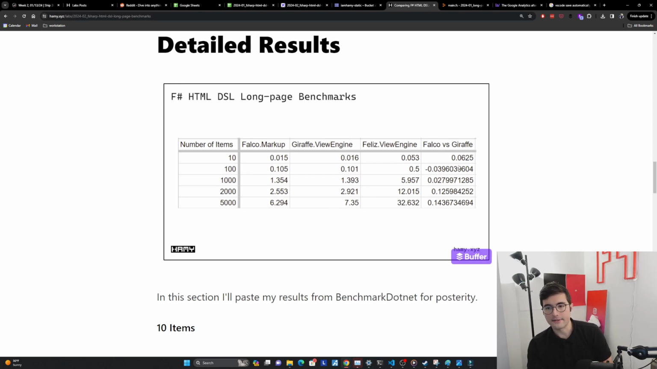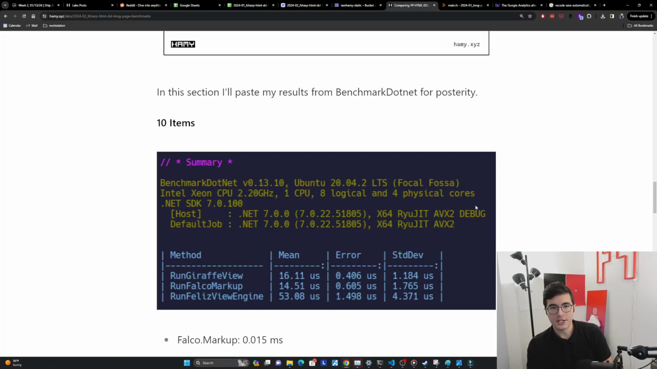And then for ease, I've just compared Falco and Giraffe because they were pretty similar, and those are the ones that I think are more interesting. Obviously, Feliz is a lot slower, so no need to show what percent that is. So these are the specific results, and then I've got screenshots of all of the Benchmark.NET outputs for posterity, so you can see what Replit was running on in case you care about that.